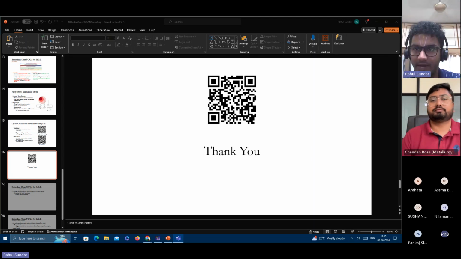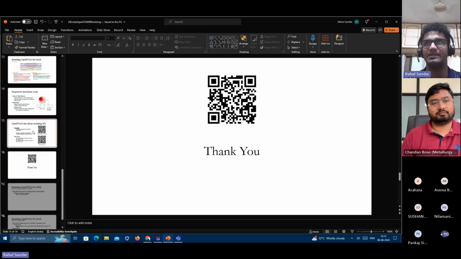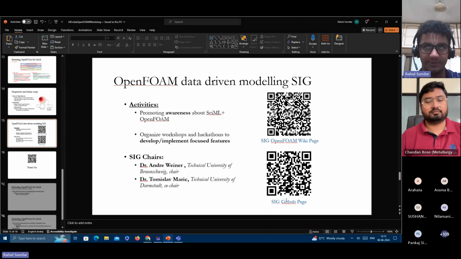Okay, so I have a couple of questions in the chat. Asma has a question about a good source to start digital twinning as a beginner. I would say OpenFOAM plus SmartSim is a very good start. If you scan this QR code, you will be directly led to the GitHub page where you can find the repository for OpenFOAM plus SmartSim. And if you have any issues trying to run those tutorials, you can certainly get in touch with me.